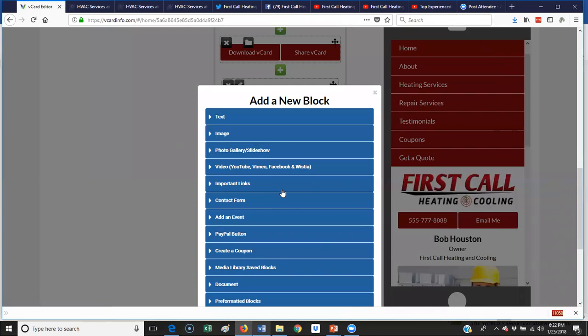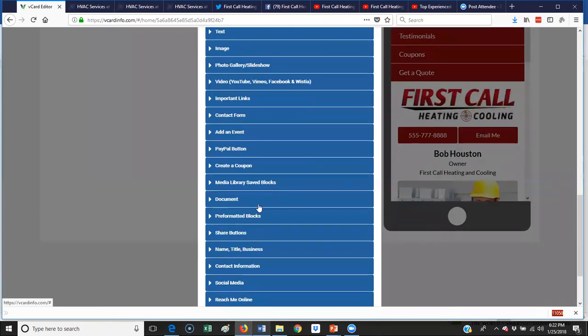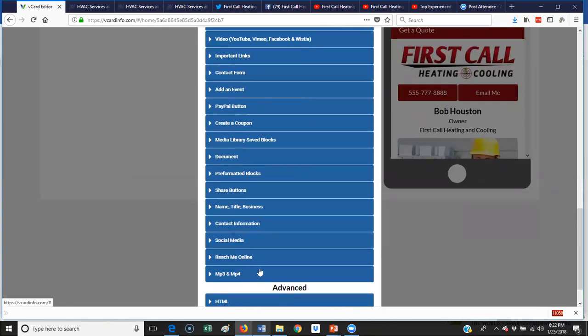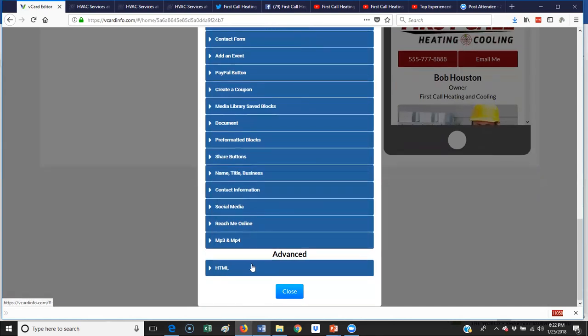You can add a text block. You can add an image block, a photo gallery, a video. You can add a contact form. You can add an event, PayPal, coupons, document files, okay? You can add share buttons. There's so many things that you can add. MP3, MP4s, you can add HTML blocks, so widgets and things that you'd like to add.